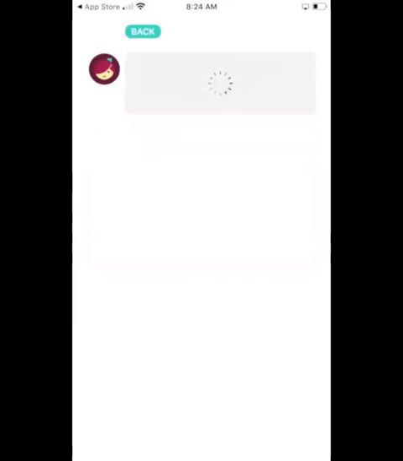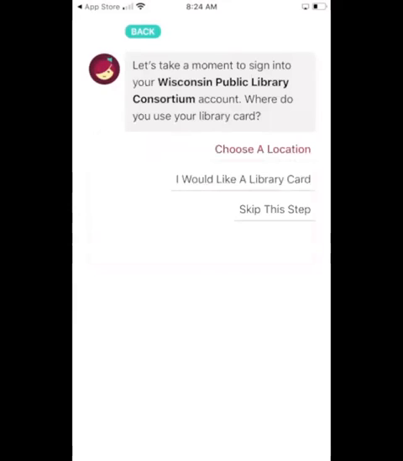And the next question Libby's going to ask is, where do you use your library card? It's basically asking you what library you have again. I'm not sure why they ask us twice, but they ask us twice. So we're going to choose a location. There's going to be a long scrolling list of libraries that'll pop up pretty soon.